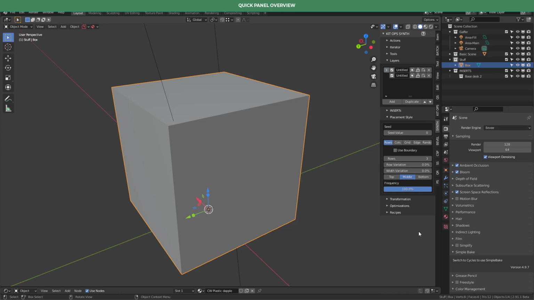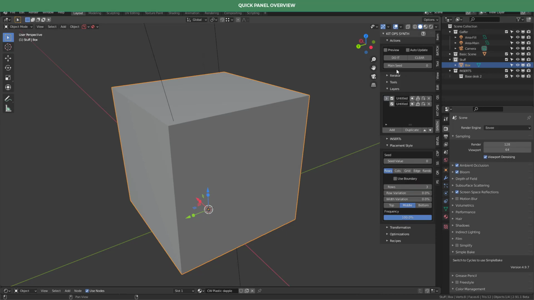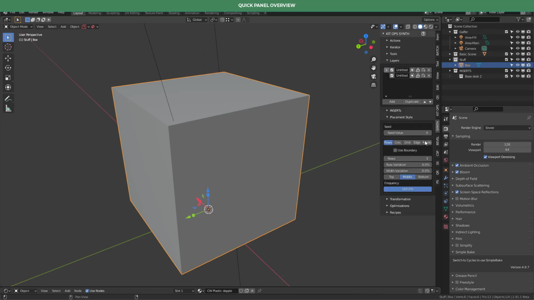Placement style is exactly that. You can place things in rows, in columns, in a grid. You can place things around the edge of your selection, and you can randomly place inserts. So this is how we're going to place the inserts. Notice placement style has a seed value too. We call this the layer seed value, versus this, which is the main seed value. So you can actually adjust on a layer by layer basis the randomness by using the seed value. Each one of these has their own set of features that we'll go over in a little bit.